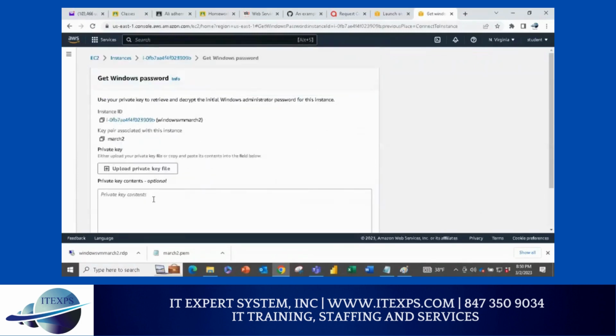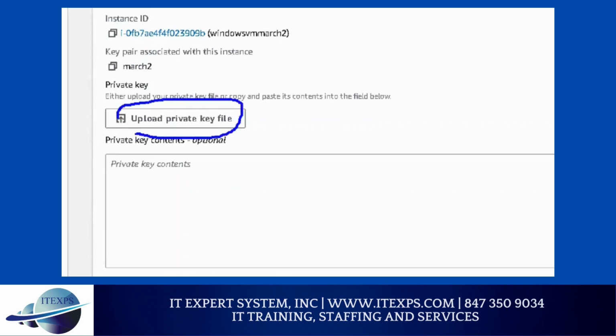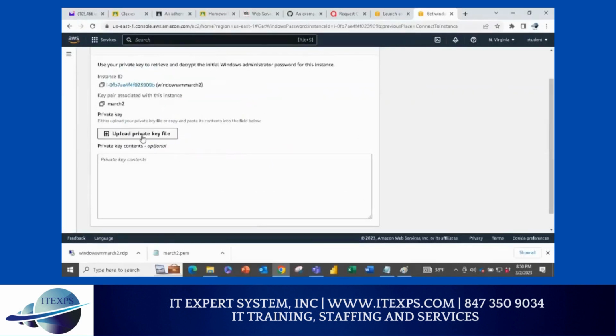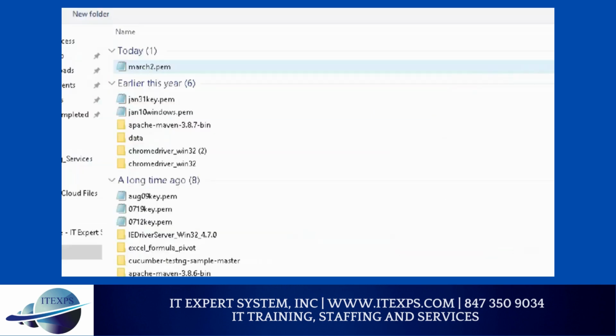Now it is saying upload your private key, and we have a private key we downloaded. Remember, March 2 we created. So click on it and find that key. Normally that key goes in your download folder. So click here and select your download folder. You will have a key. If you see that key, double click on it.